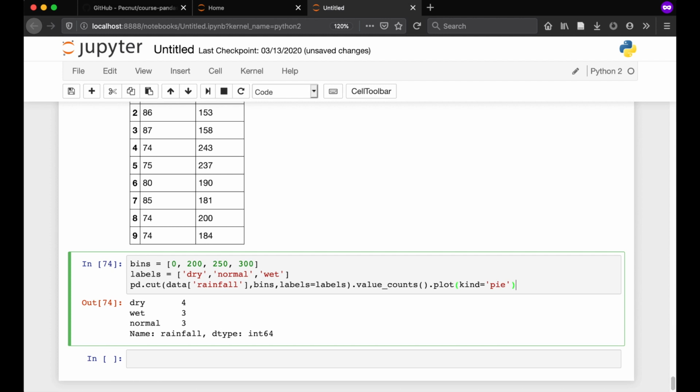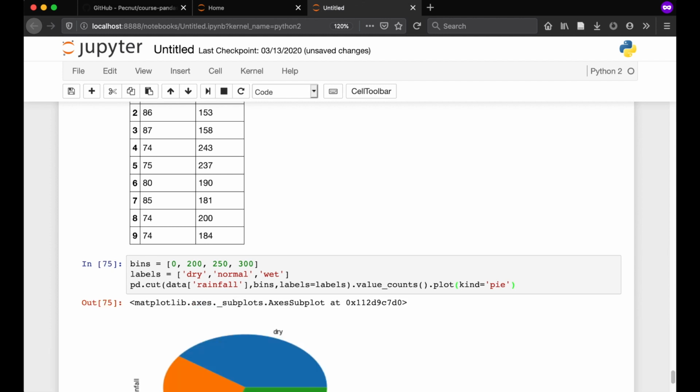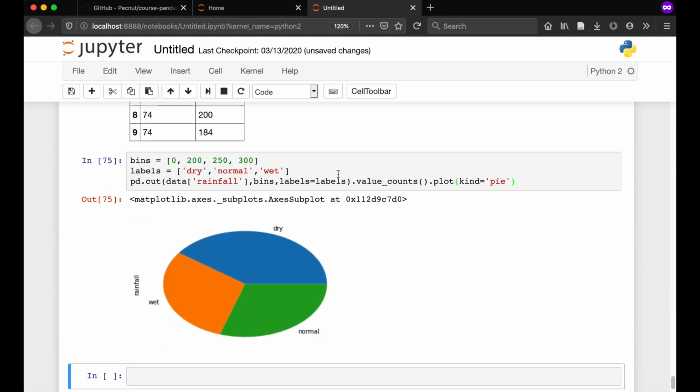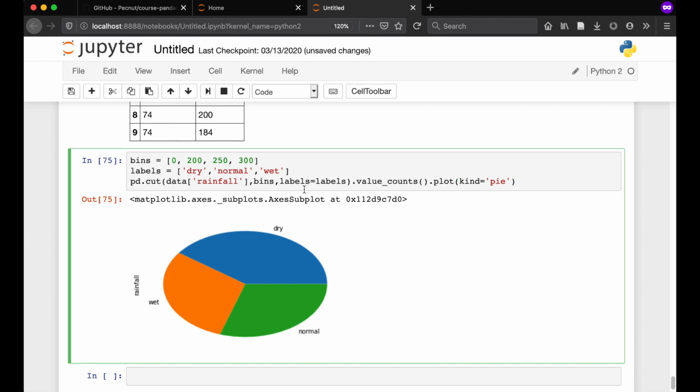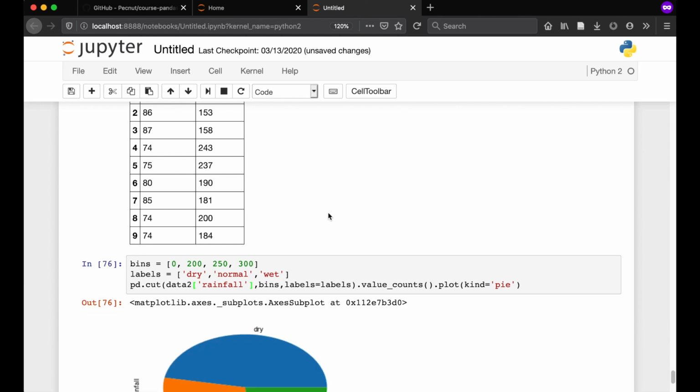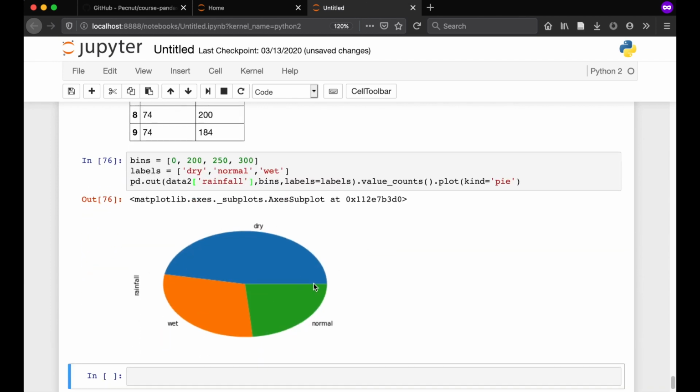So your pie chart hopefully looks a bit like this. There you go. Okay, maybe it's not perfectly circular, but pretty good, right? Dry, wet, normal, nice. If you wanted, you could do it with the larger data set as well. In the larger data set, we have far larger number of dry years. Interesting.